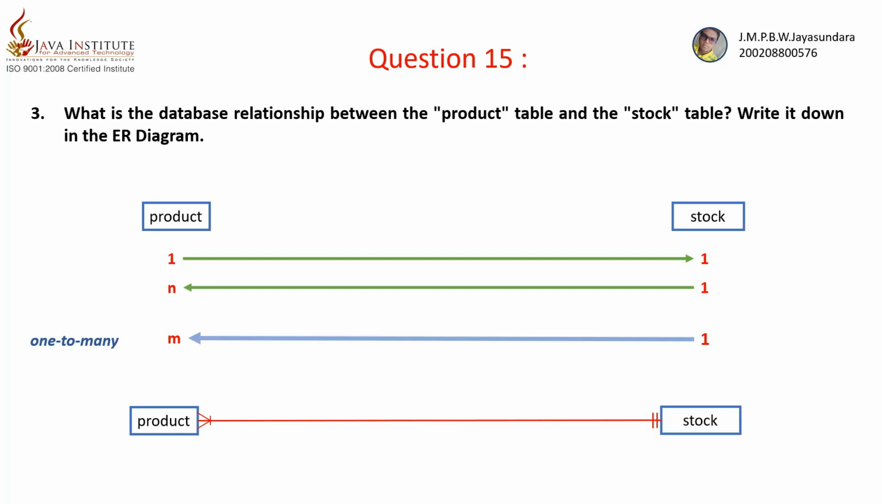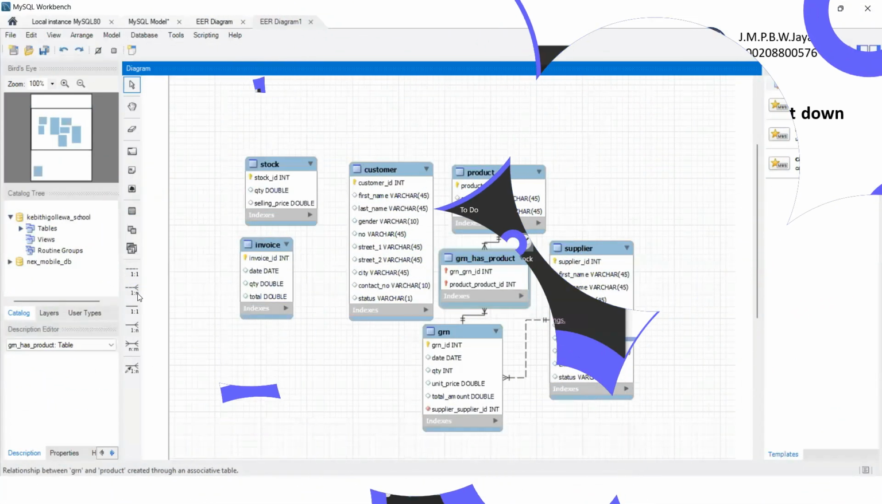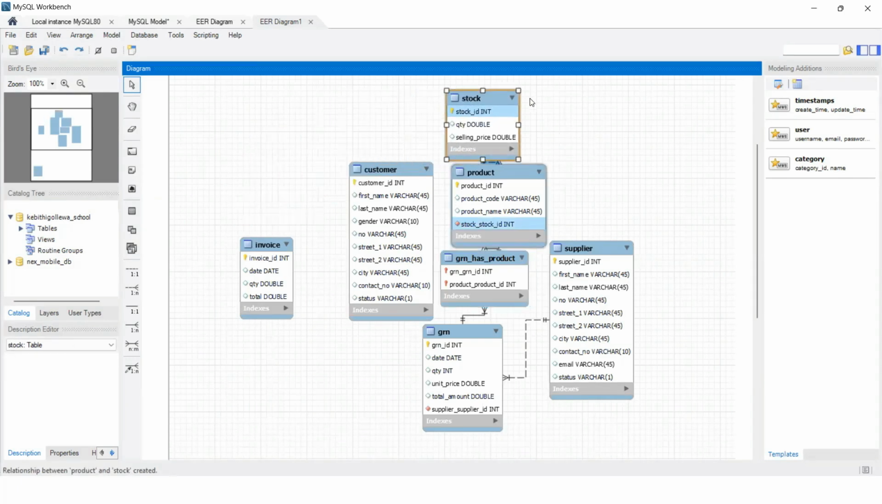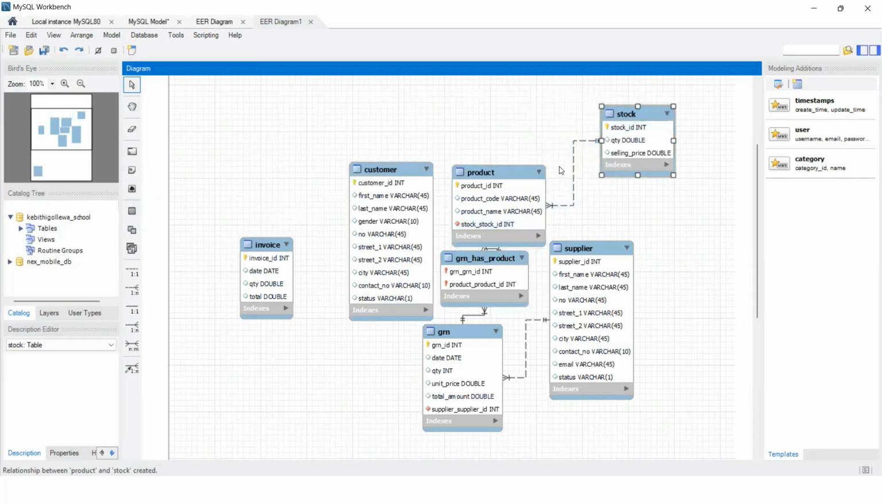So let's go into our ER diagram. Let's select one-to-many relationship. Let's select product as the many side and the stock as the other one. So here we have our relationship between product table and stock table. So let's go back.